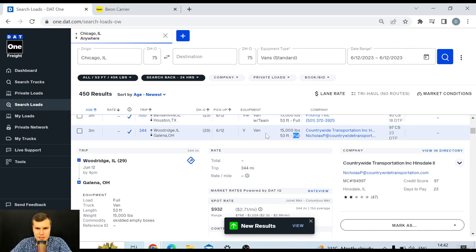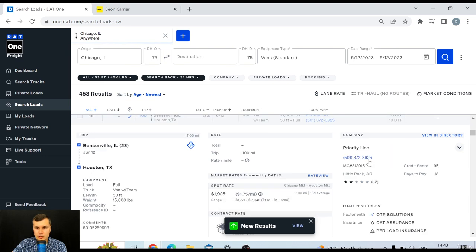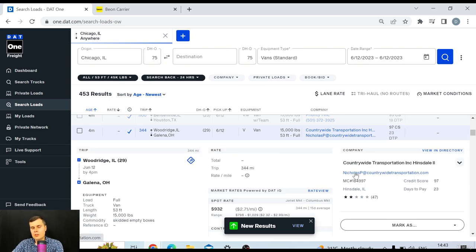So many of the things you see here in the short description are repeating in the longer description. But if we move further here to the company, we can see company here and we can see company here. So the broker who posted this load is Countrywide Transportation Inc. Hinsdale, Illinois. Oh, I guess this is their location. So this is Countrywide Transportation Inc. out of Hinsdale, Illinois. And this broker chose to post this load with an email. If we click on another load, you will see a phone number here, but that specific broker chose an email.